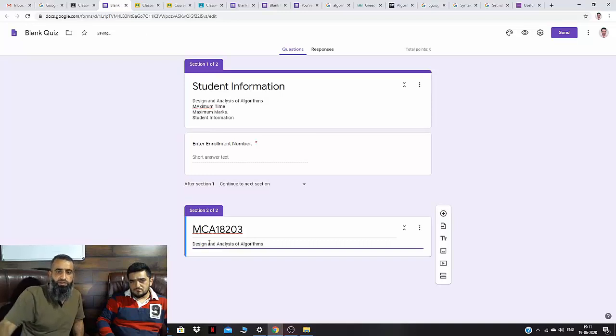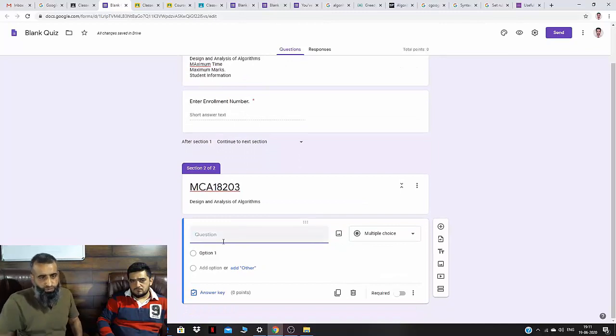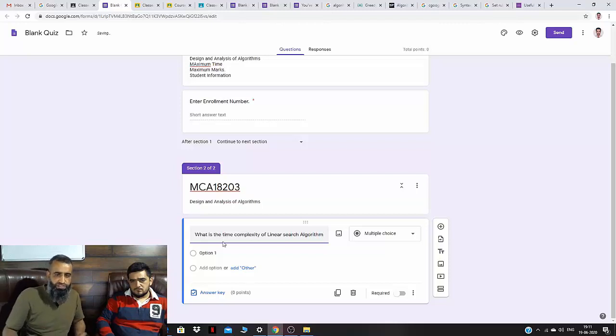Yes, absolutely. So in here, using this plus button that you can see, we can add questions to our section. Whatever question you want to ask your student, you can simply type in your questions. What is the time complexity of some particular algorithm? Say, for example, linear search. Based upon the subject that you are teaching, you can frame your own questions the way you want to.